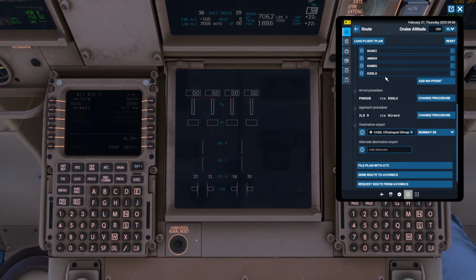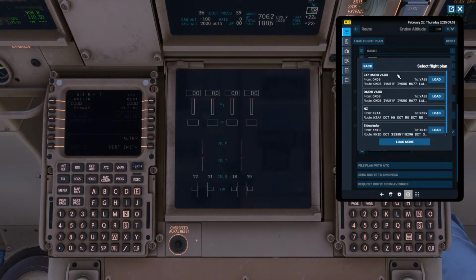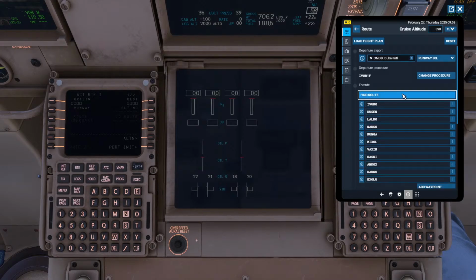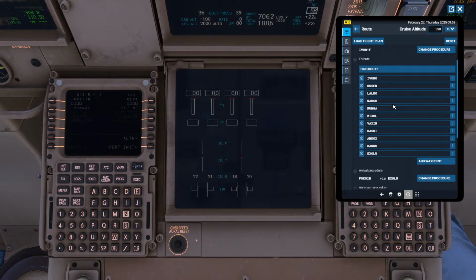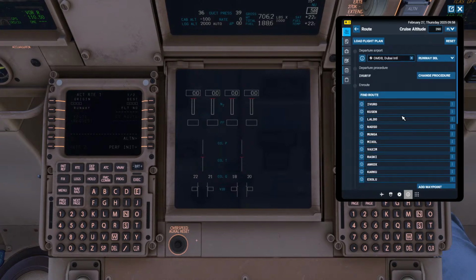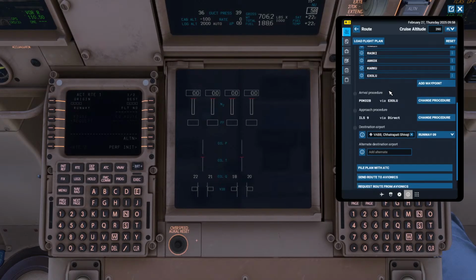And that's interesting, it's still got this. So load flight plan. We've got the one we saved from the planner website, 747 OMDB VABB. So we'll load that. Give it a few seconds, and it's loaded it in. So there's all of our routing. But notice it's also got the arrival procedure and the approach procedure in there. And it's got the departure procedure as well, and the departure runway. So it's got everything.